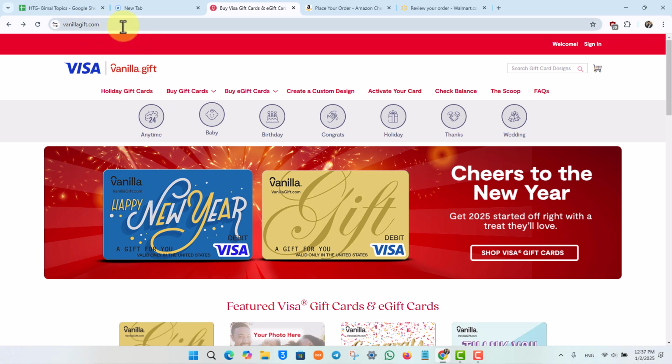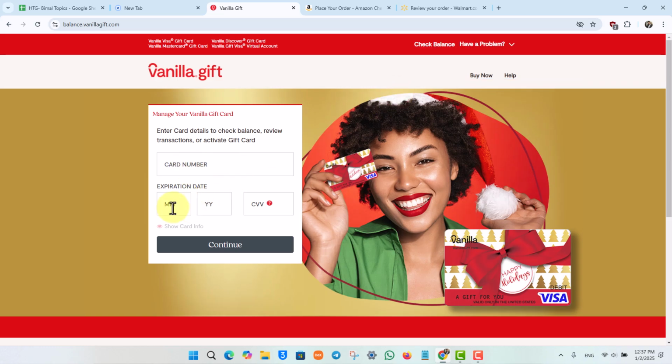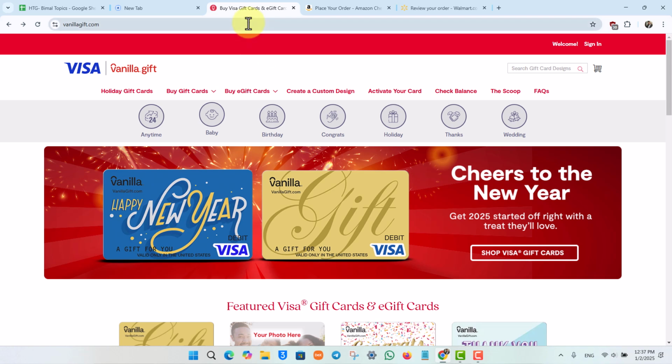So on vanillagift.com, which is the official website, you can see the option called activate your card. If you're talking about activation, just click on the activate your card button, enter your card number and other details, click on continue, and you'll see the activated status of your card, and you'll also see the amount of balance.